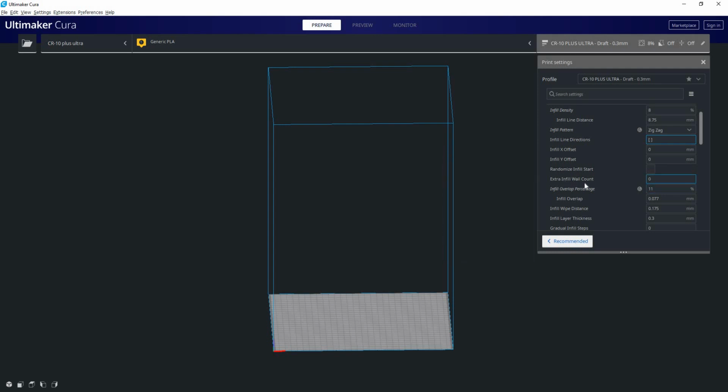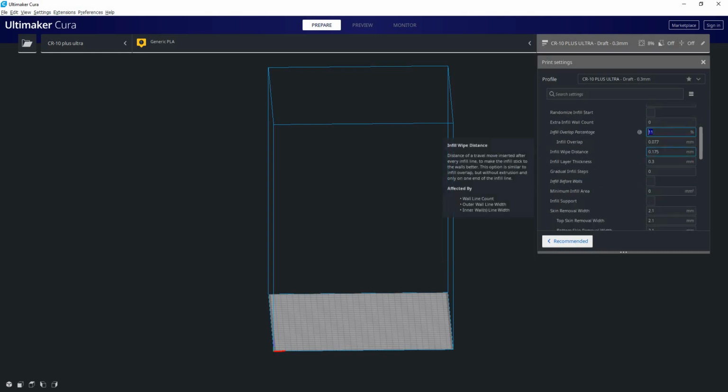It's fine. Extra infill wall counts. Honestly, there's no reason to use that. Infill overlap percentage. So it's how the infill connects to the walls. We got a bit of an overlap. This is honestly probably Cura's default value. It's fine. Infill wipe distance. Again, more default values here. Just a hair of an infill wipe distance. Not a real big deal.